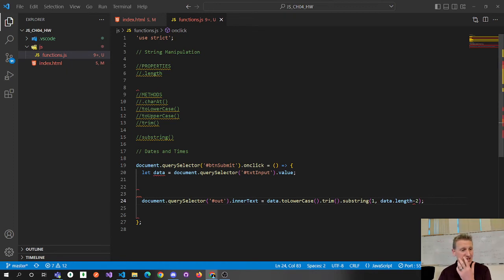Let's move on to talk about dates. So the only property I talked about was the length property. Then we got charAt, toLowerCase, toUpperCase, trim, substring. Let's talk about dates and times. In JavaScript, there's one structure that works with both dates and times. Some languages have a date object and a time object. JavaScript does not. JavaScript works with both dates and times in the same object.